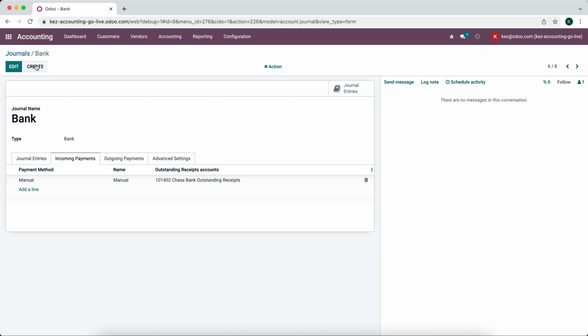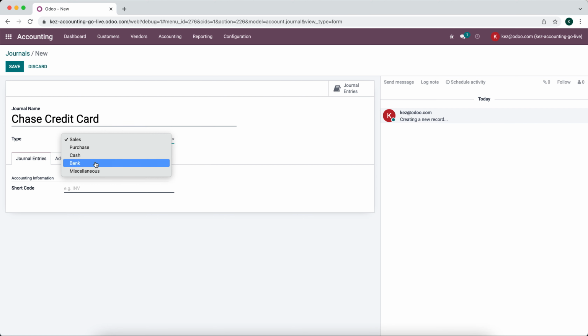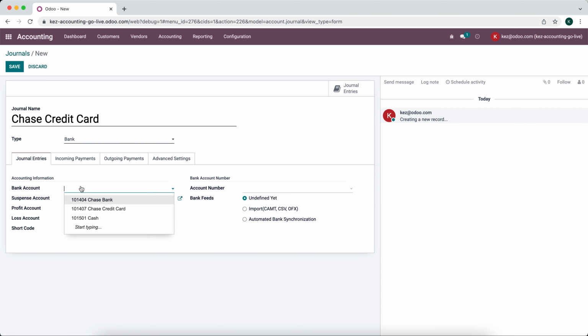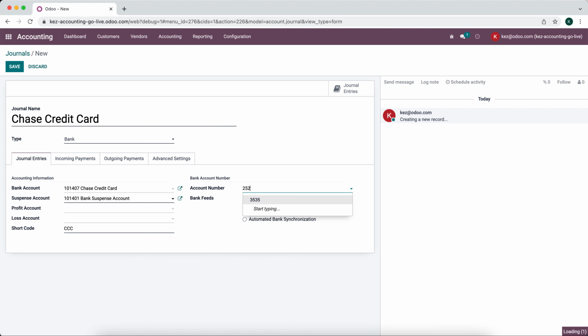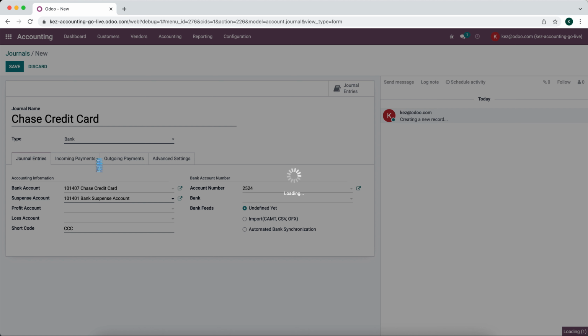Next, we're going to create a new journal for our credit card account. So this is Chase credit card. It's going to be type bank. We're going to attach that Chase credit card. We're going to give it a short code and an account number. And what we're going to do is set the incoming and outgoing payments.